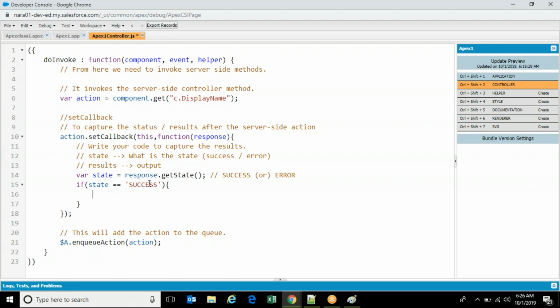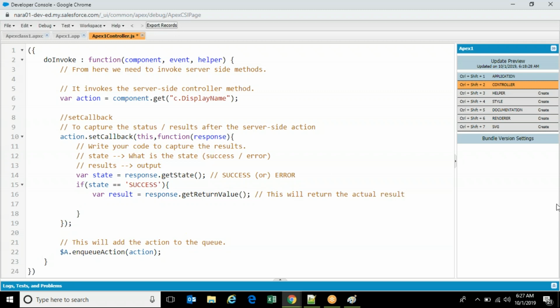If it is success, then what needs to be done? Variable result equal to response dot get return value. So this will return the actual result. So now I want to see the result. Console.log, just see result. Save it.